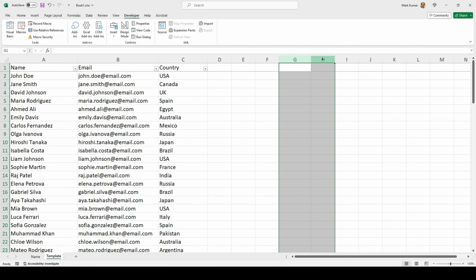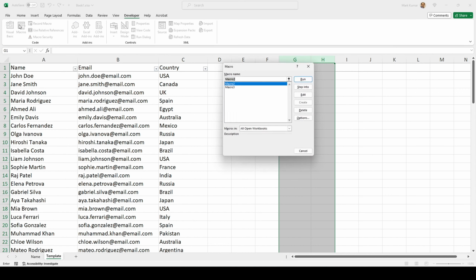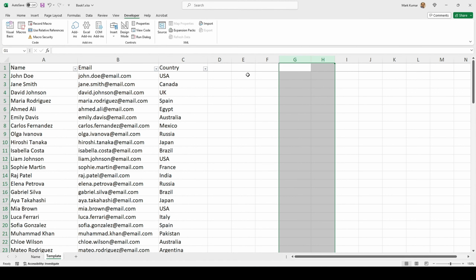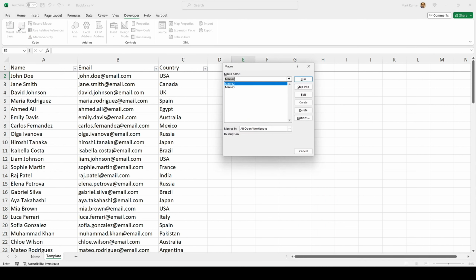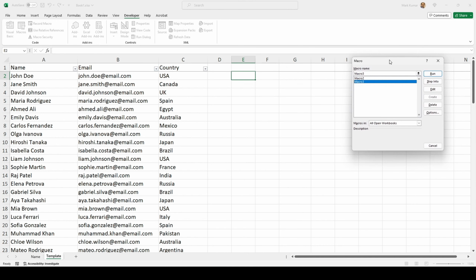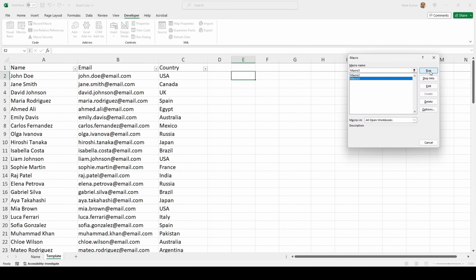I'm going to delete this. Perfect. And then I'm going to go to my macros. Since we're already on the developer tab, I'm going to run macro 3, and you'll see how quickly this will do this task for me, and I don't have to repeat it.